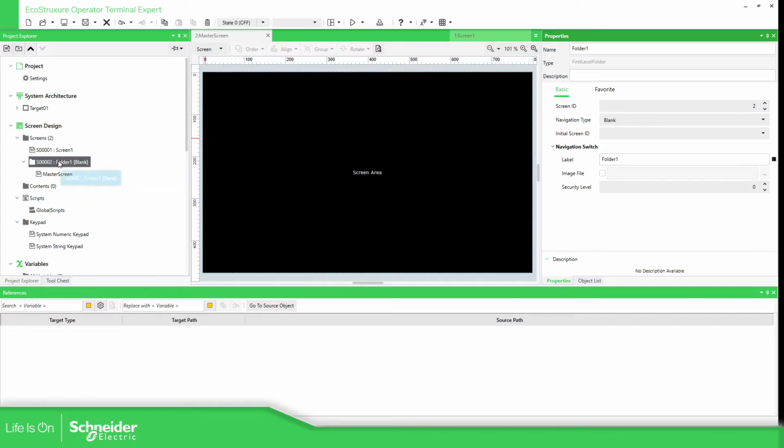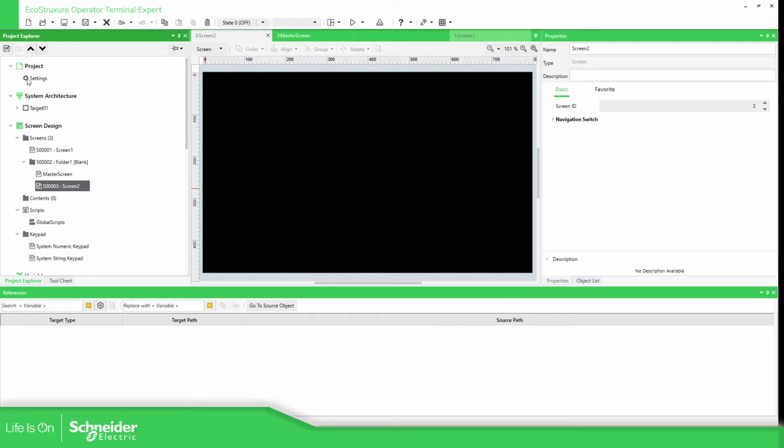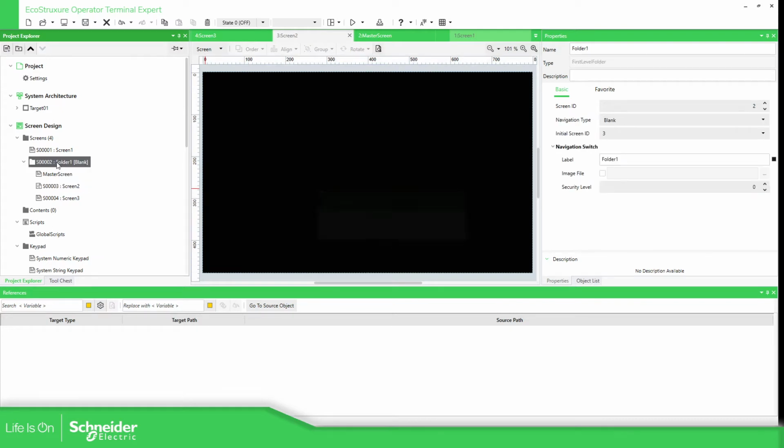Now, let's add a screen over here. Screen ID 3, canvas. Let's add another one, screen ID 4, canvas also. As you can see here, this has a different icon. If we go back here in the folder, you can see the initial screen ID is 3. This is different because it is the initial screen for this navigation that we have.